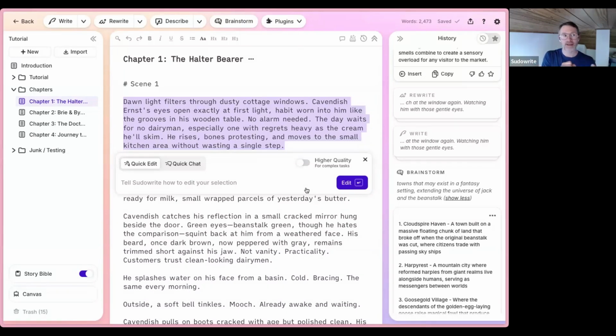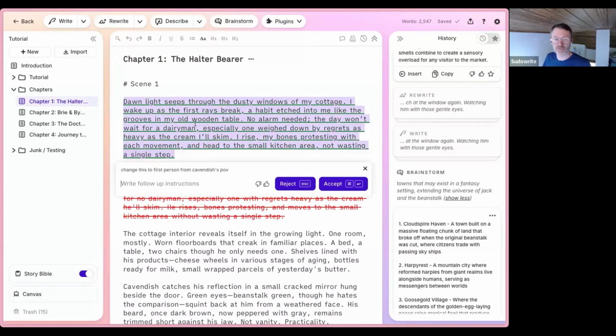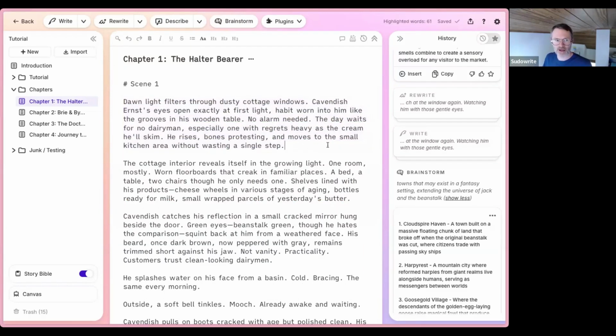and these allow you to work inline. So rather than sending a card over to the right and bringing it in, you can just make edits right here. I think I used that example earlier of changing the POV. I can say, change this to first person from Cavendish's POV. And if I say edit, I get a struck through version, and above it I get a rewritten version. I wake up as the first rays break. I rise, my bones protesting. It kept everything the same; all it changed was the POV, since that's what I asked. If I like it, I can click accept, and the struck through version gets nixed. I can also reject it and be back to where I was.